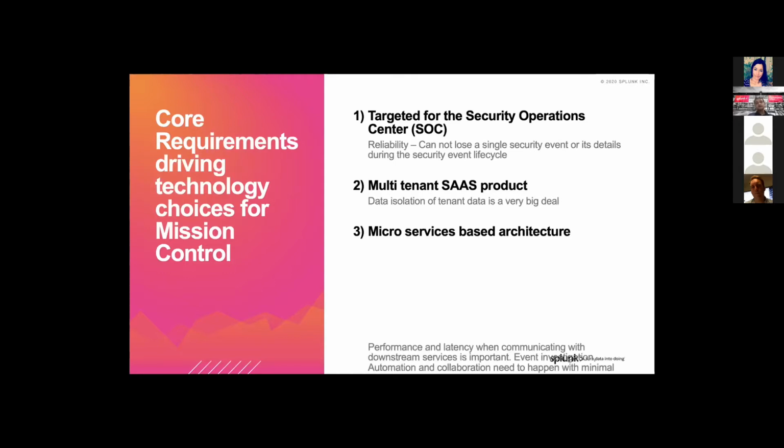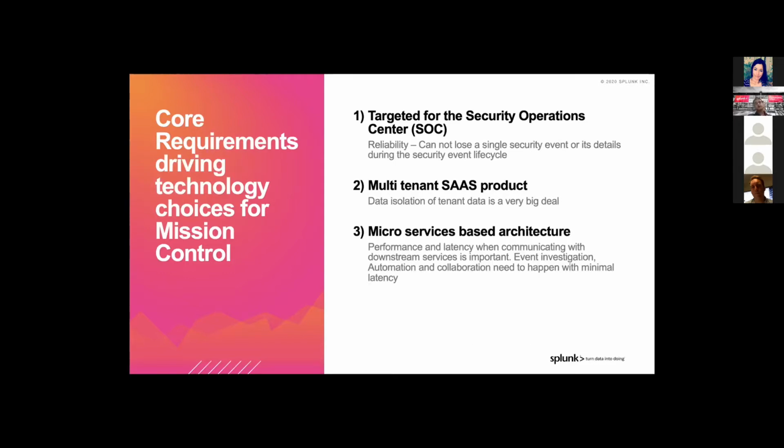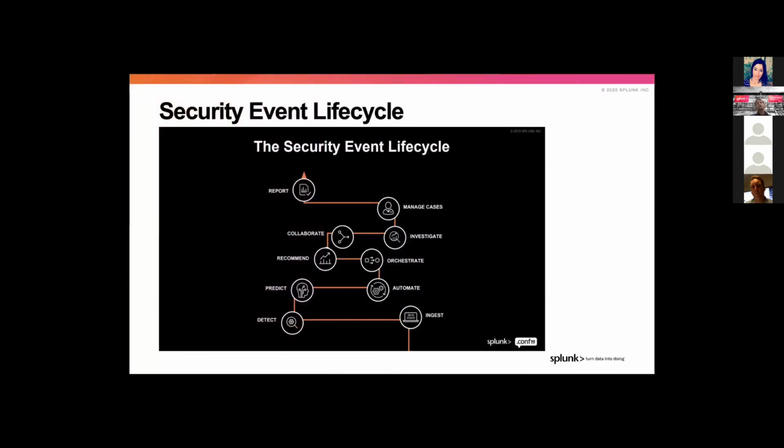And then finally, this is a microservices-based architecture product. So performance and latency when communicating to downstream services is important. I'll talk about the lifecycle of a security event in the next slide, but we have several things that happen downstream after an event is ingested, like automation, collaboration, investigation. The propagation of this data to all these downstream services has to happen with minimal latency and reliability.